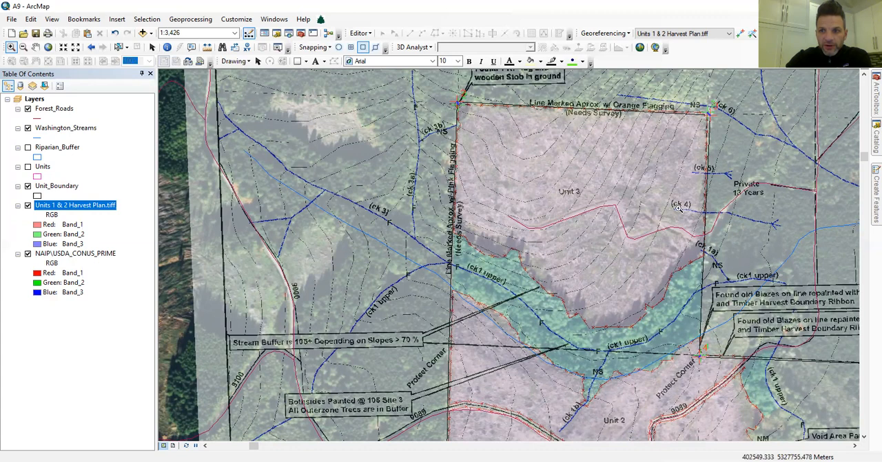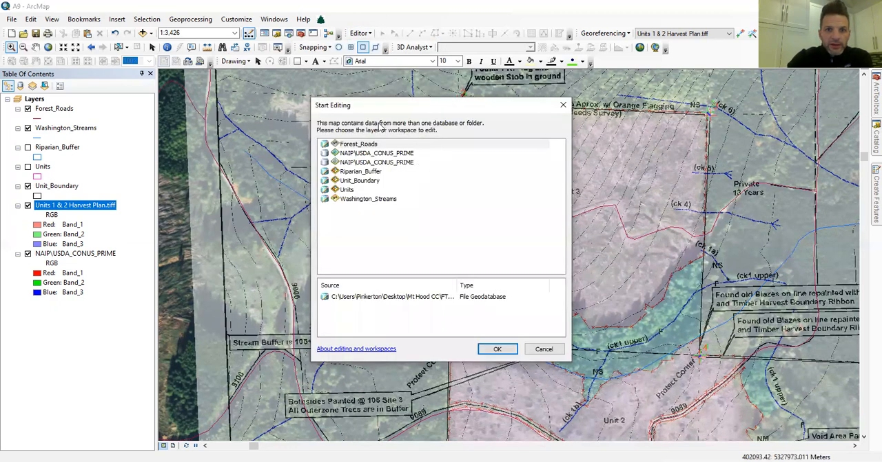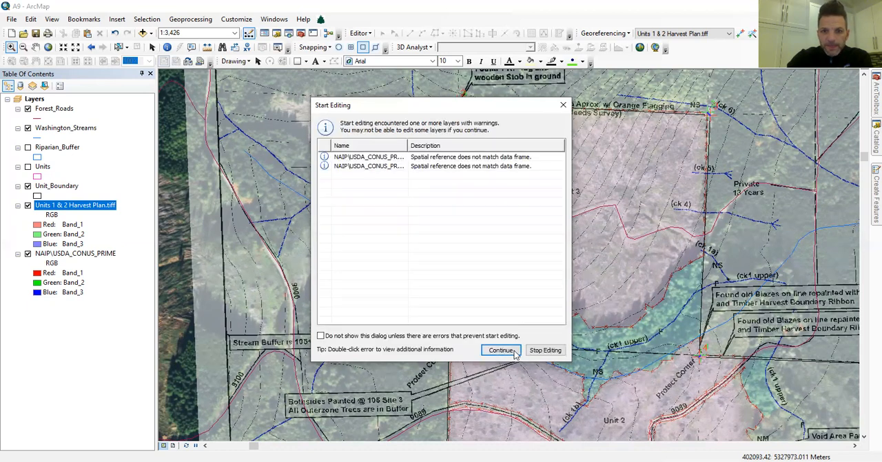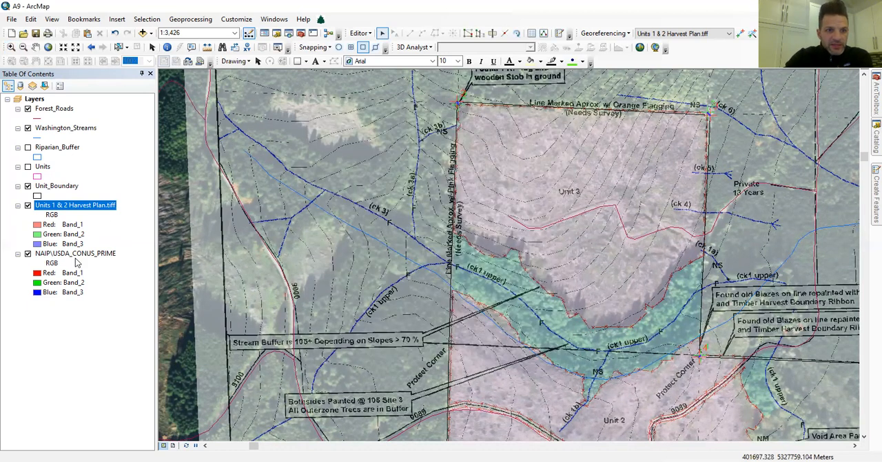I really want you to only focus on the streams that are within the unit boundary. And so you can just edit those existing streams. So we're going to go up here to editor, start editing. We have some issues going on just because of different spatial references and so forth. I'm just going to go with those and say okay, we're going to run with these Washington streams. Mainly it's because this NAIP imagery is a different projection than these other feature classes. So we're just going to go with that. I don't want to reproject into the NAIP imagery.